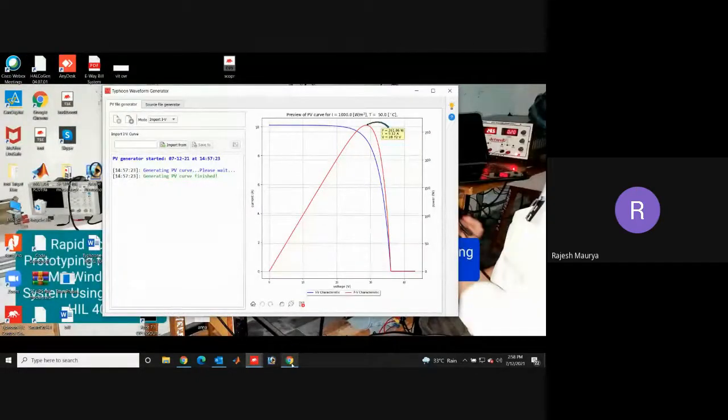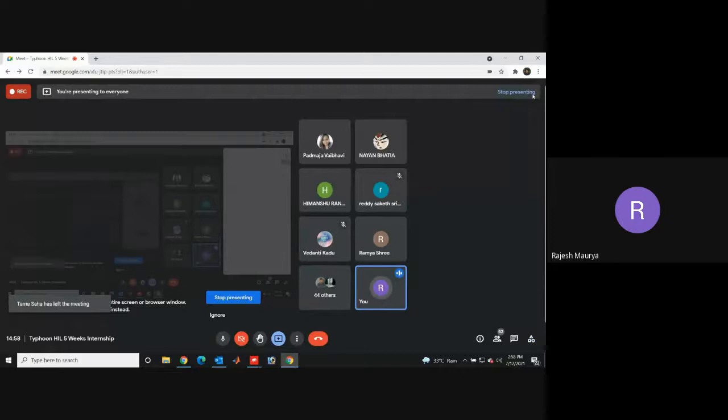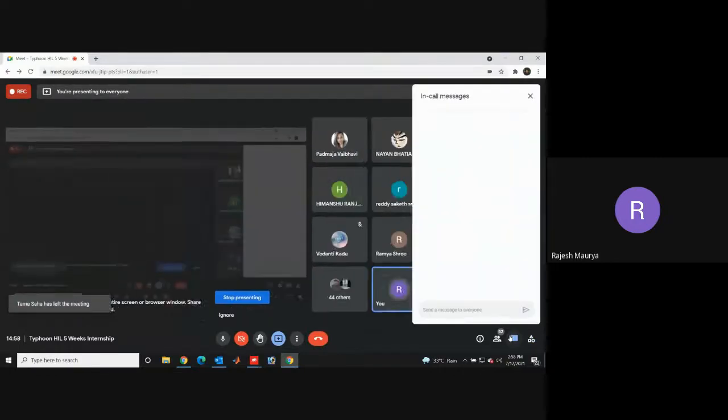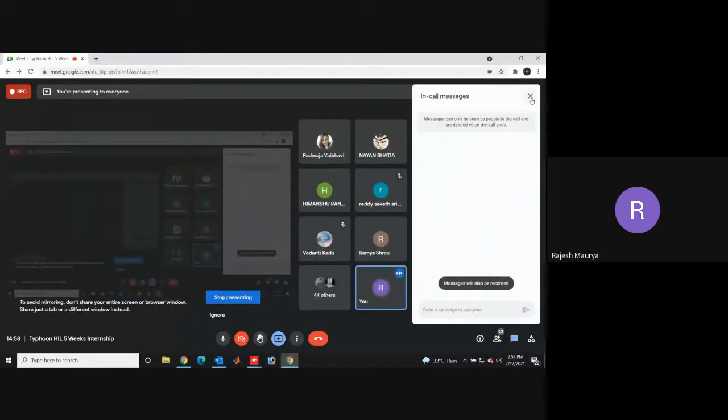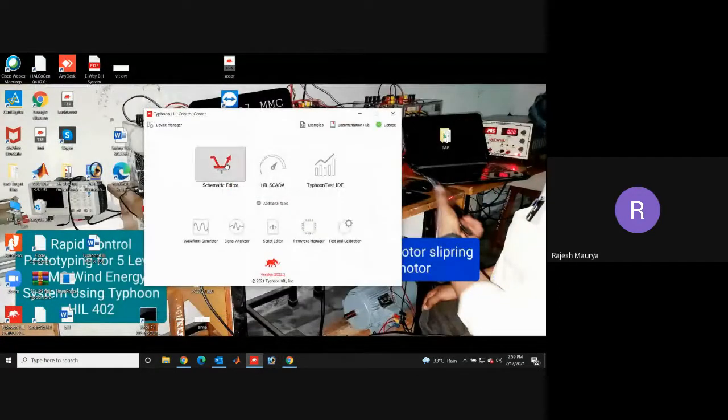So any other queries from anyone? Or else I will just move to the schematic and start developing the model for the PV MPPT boost charger. Let me just check once. Okay, so I think there is no query. Okay, then I'll just close this window, and then I'll just open the schematic.